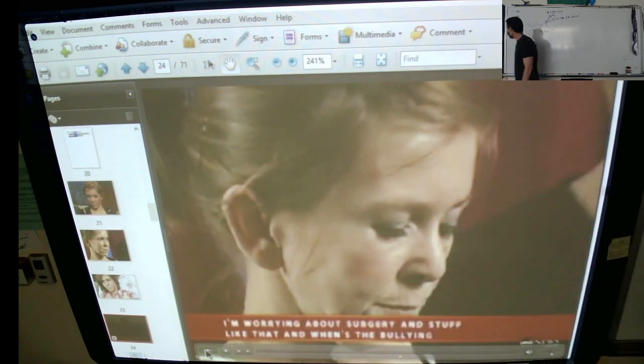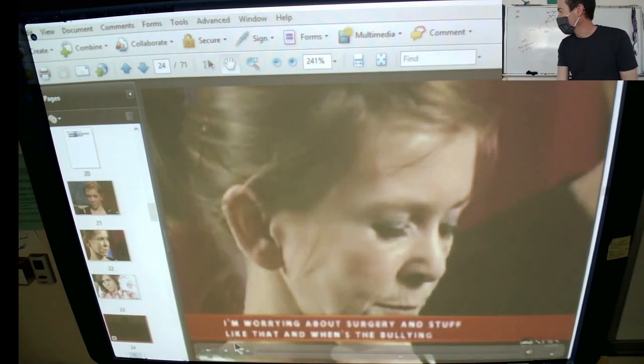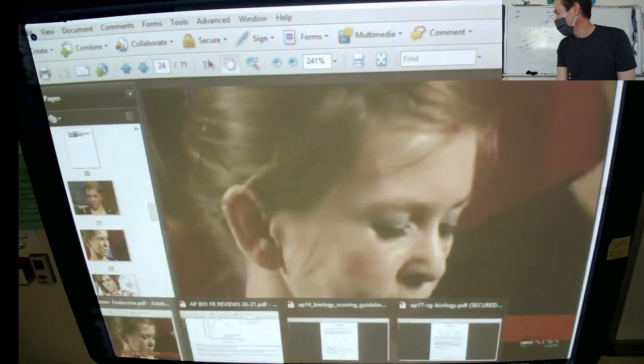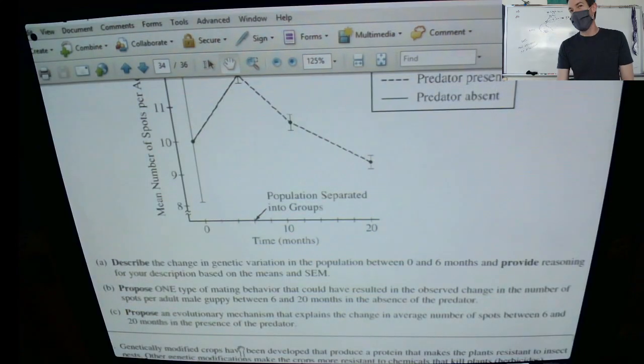So anyway, leptin. All right. That was our new thing to kind of break the mold of looking at a bunch of free response. But now we're going to look at a free response.